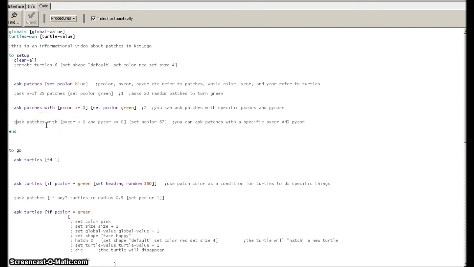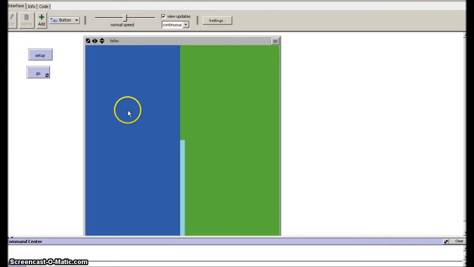You can also say with pxcor and pycor, or set it to a number instead of an inequality. So you can say with pxcor equals 0 and pycor less than or equal to 0, which makes that happen.